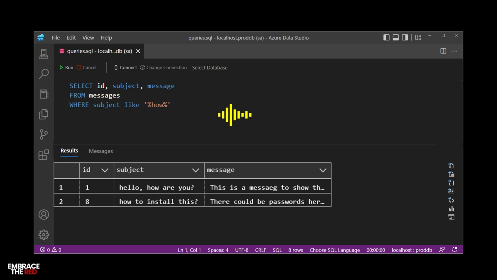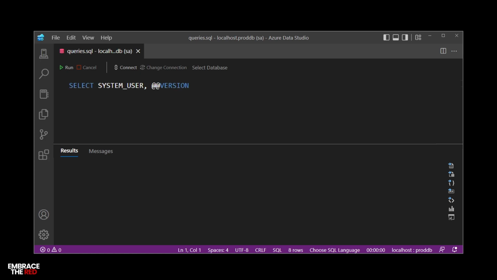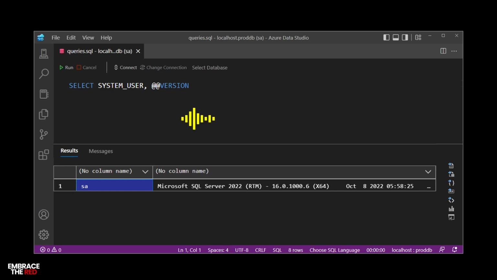Excellent. Often you can query other information about the database system, not just the tables or the data in it, but also information about the current user logged in. Adding version would return the version. So you send this to the database, and we get back the letters SA, which in this database system means system administrator, and we get back the version number, and we see it's Microsoft SQL Server 2022.